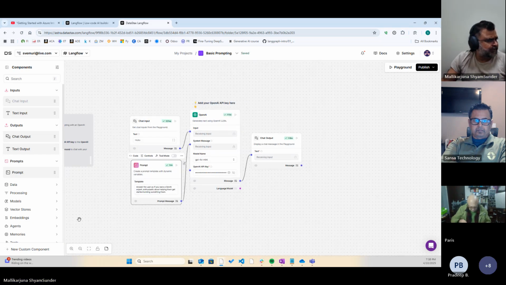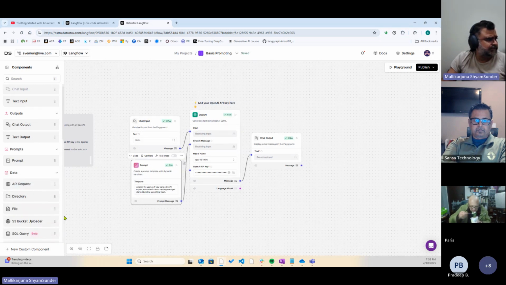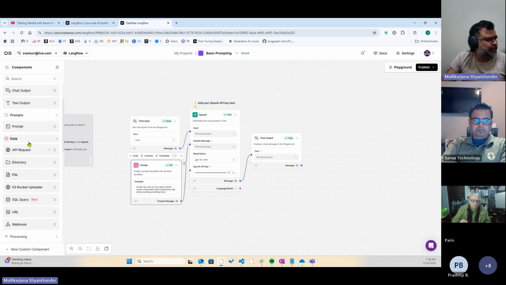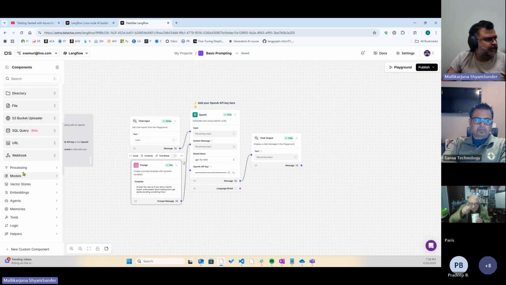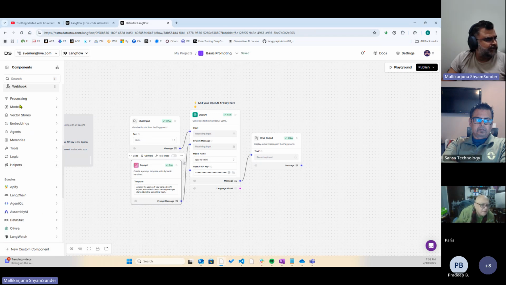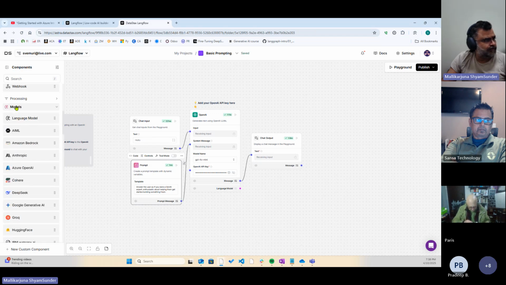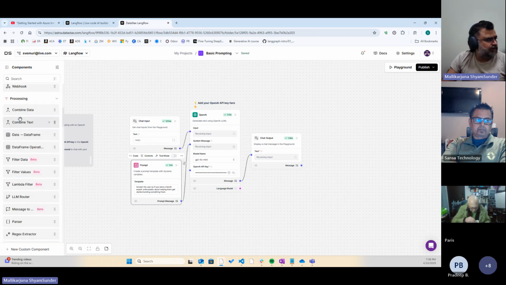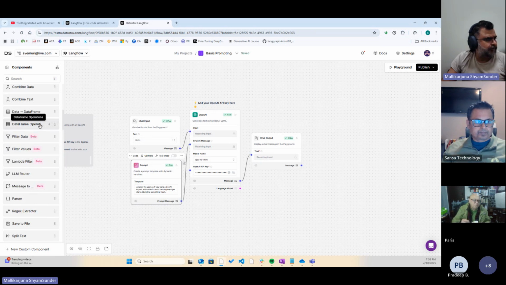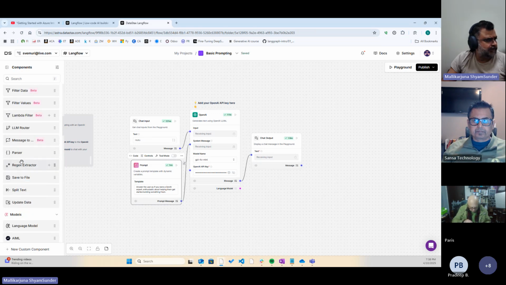Okay, so there are multiple things here. There is data here, whatever data you want, an API request, directly a file, and all these things. So there are multiple connectors here. You can see all these connectors, for example vector stores, what models you want to use, combine data, combine text, data frame operations, filter data, filter values.